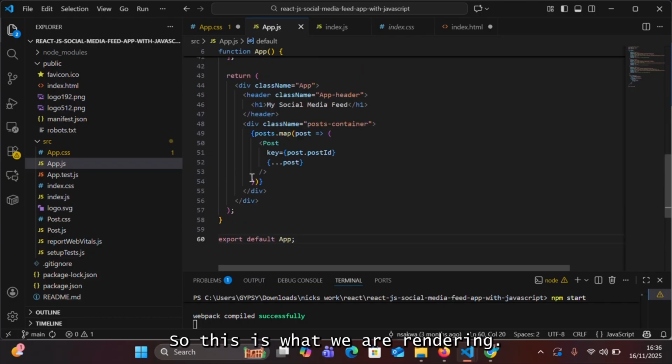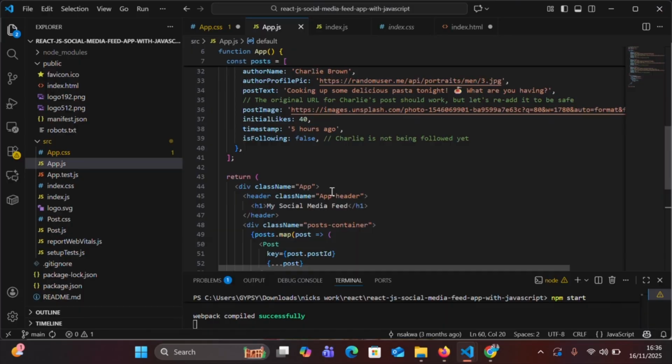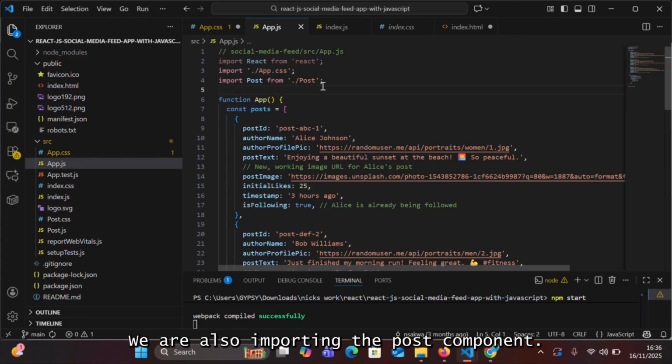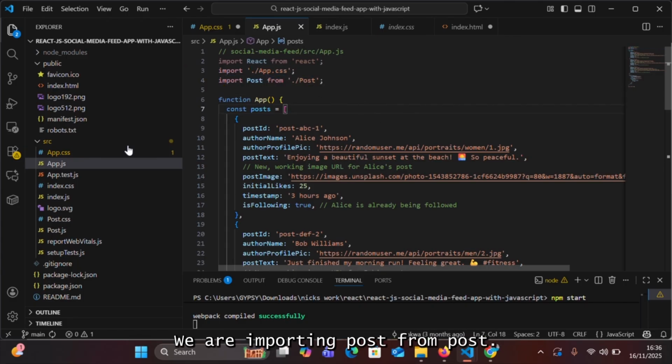So this is what we are rendering. You can see the UI. So that's the explanation for the code that's on app component. We use the function declaration to declare the function, and then we are importing React. We are also importing app.css, the styling. We are also importing the post component. We are importing post from post.